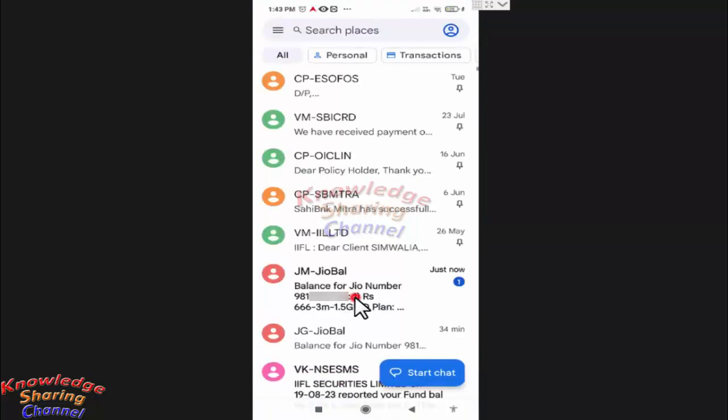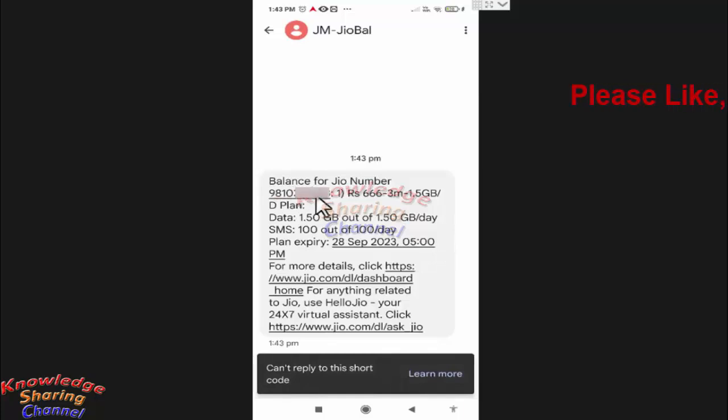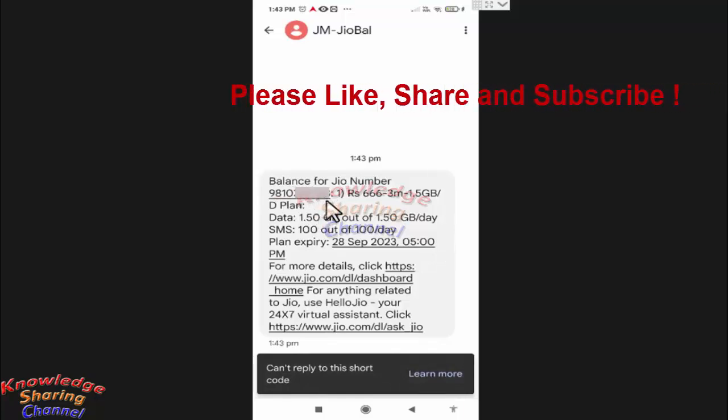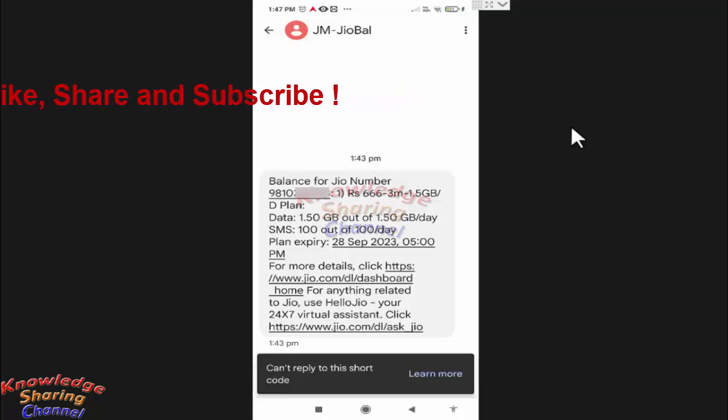Like I have received this message just now and my mobile number is written on it. So friends, like this you can very easily find Jio number of a SIM card.